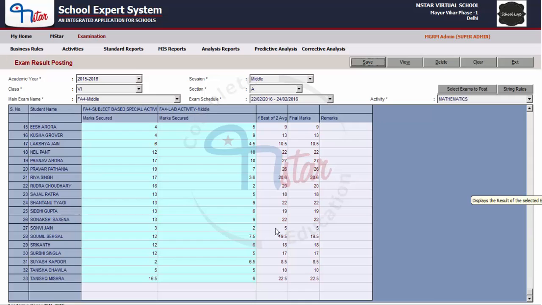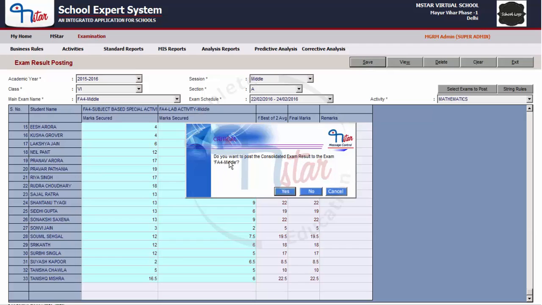So for example, for the student Sonakshi Saxena, the first evaluation is showing us 13 and the second evaluation is showing us 9. So the total of these two out of 30 as per the rule comes out to be 22. So if the calculation of all the students is correct to be posted for the main evaluation FA4, click on the Save button. It will ask whether you want to post the consolidated exam result to the exam FA4.